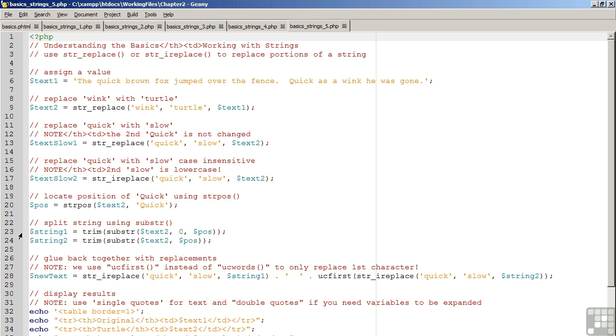On lines 23 and 24, we use the substr command along with trim to split the string into two sentences according to the position. So we get the substring of text 2 starting at position 0 all the way up to the position located using strpos. On line 24, we take the second sentence by simply starting at the position indicated by strpos. We use the trim command to remove the leading and trailing white space.